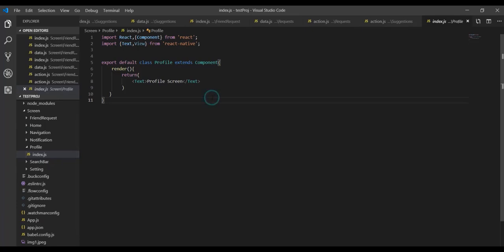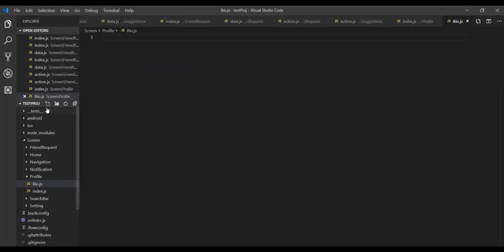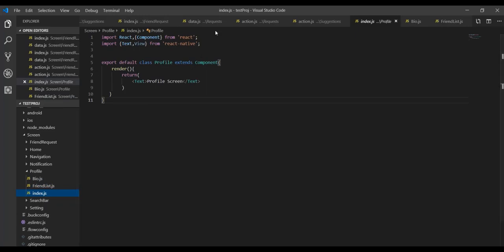So move to our profile folder. Here I'm gonna create two more files, one for bio. So I'm giving it the name bio.js. It will hold all the data related to the user, like work at and study at. Also, I'm gonna create another file for friend list. Like in Facebook, you have seen if you go to your profile section, it will show you your friend list as well. So move to our index file.